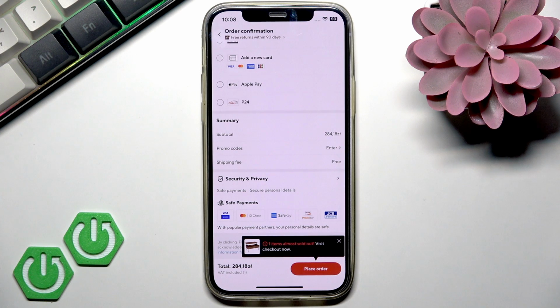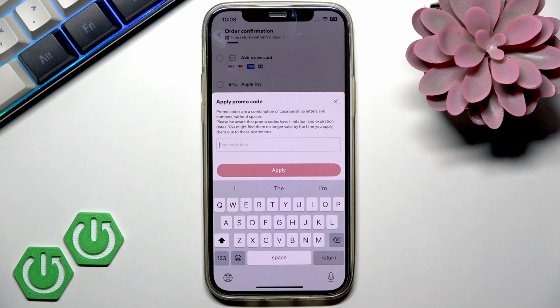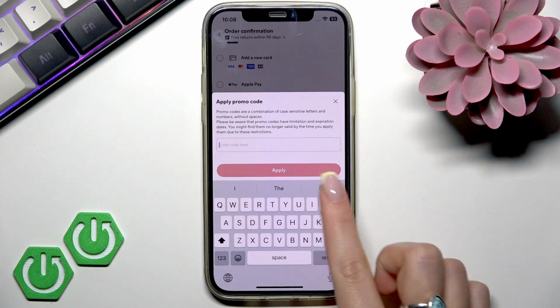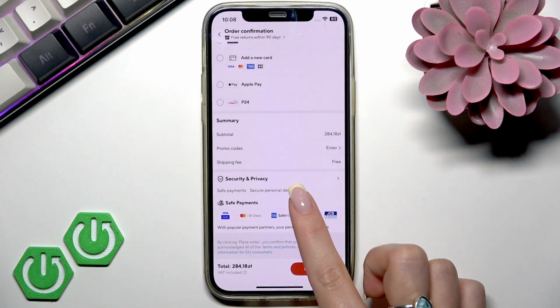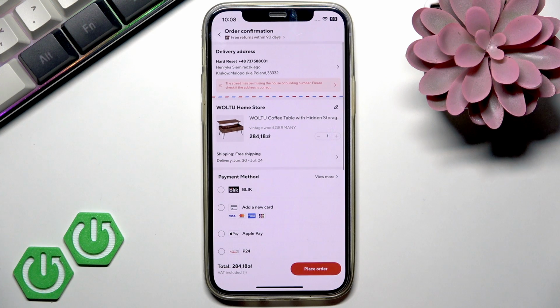And here you can see this section, promo codes and coupons. This is the exact same thing, but the name is different. So tap here, and here you can enter and apply your promo code. And then when you enter it, do not forget to press the apply button to apply basically your coupon. So that's how I can add a coupon to AliExpress.